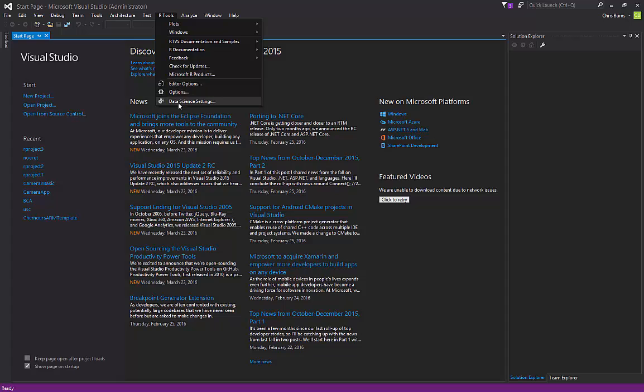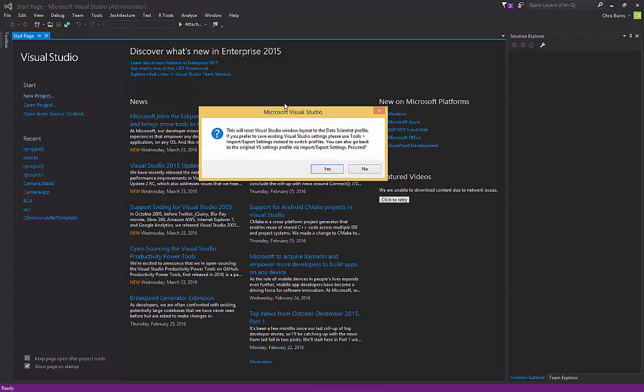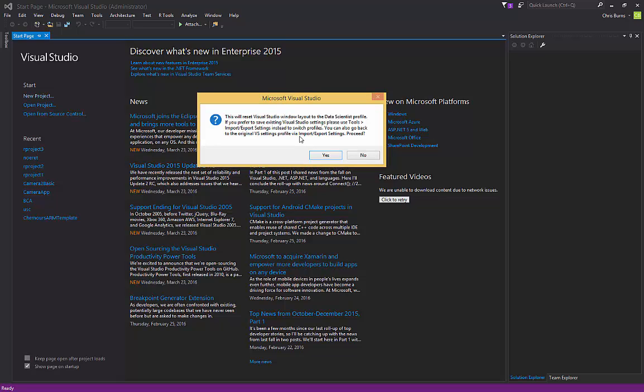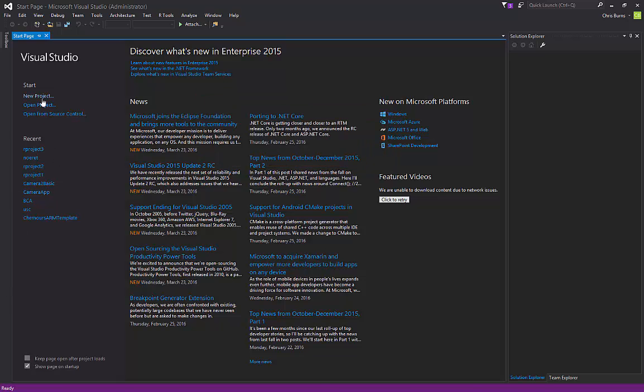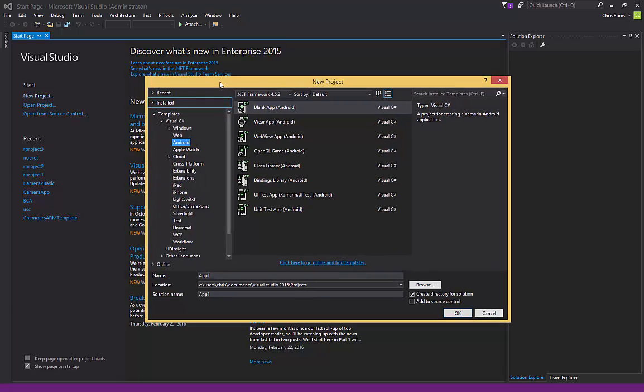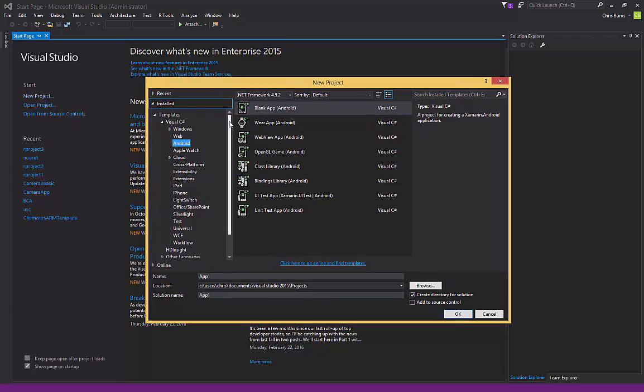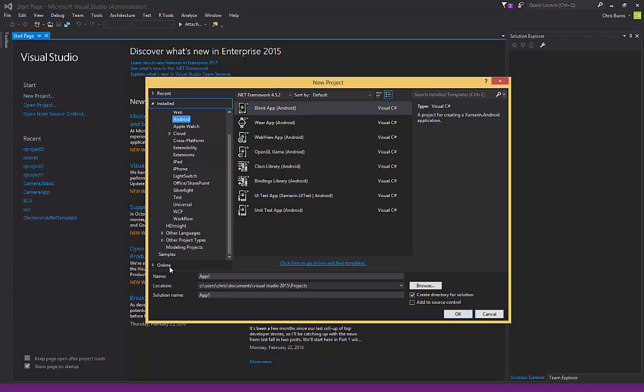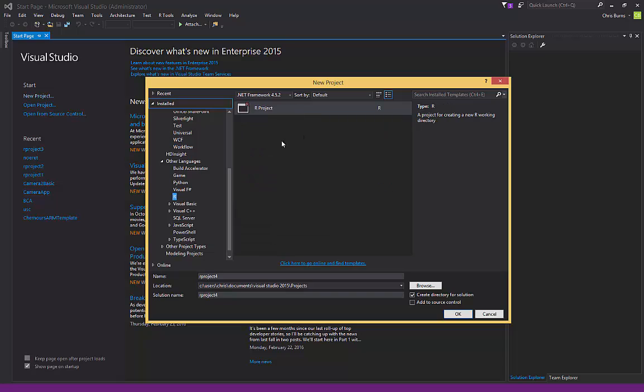Now, the other setting here of interest is the data science settings. Clicking this is going to prompt us to basically rearrange our layout. I'm going to say no to that right now, and then we'll get back to that in just a moment. So we're going to go ahead and launch it on our project. Now, your templates may be different depending on your settings, what you have by default, but R is going to be found down here in other languages. R. And we only have one option for a project, so we'll just click that.